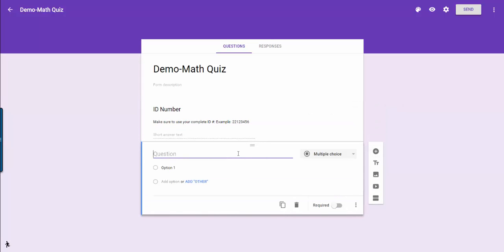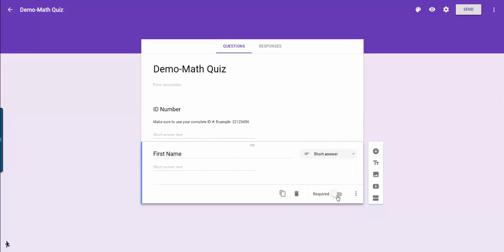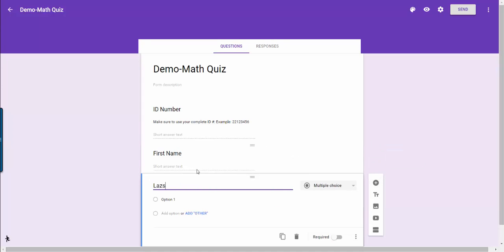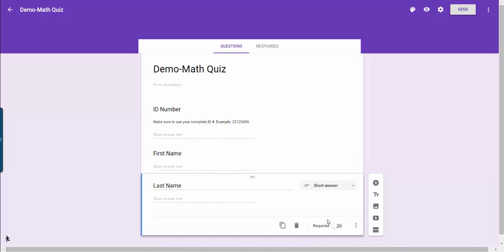Then I'm going to add another question. So the second question is first name. I'm going to make this a short answer question as well. It is a required question. The third is last name. And again, same thing, short answer, and it is required as well.